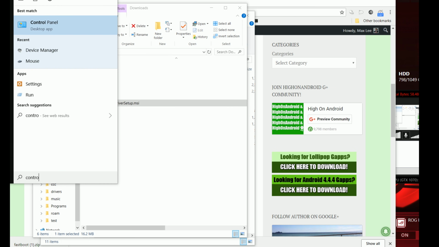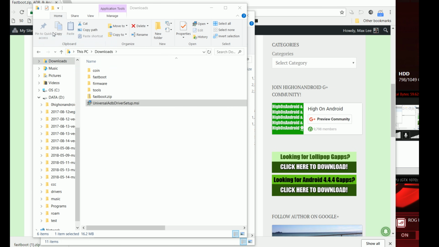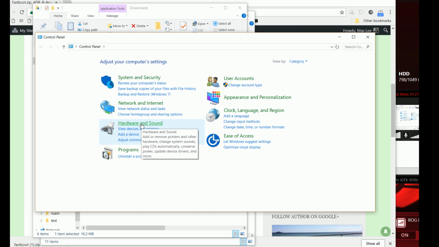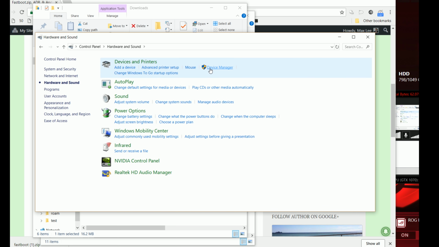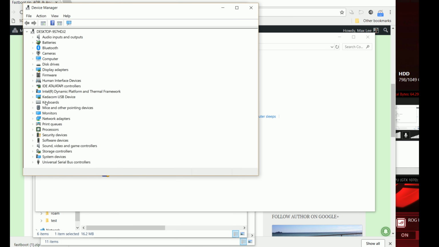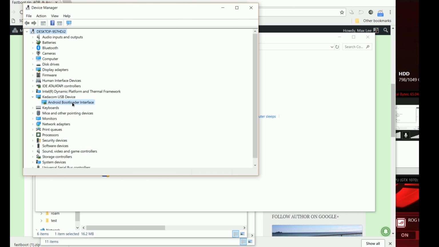You can go to Control Panel on your Windows computer and double check that the driver has been installed. Go to Hardware and Sound, Device Manager, and you should see Android Bootloader Interface or Android ADB Interface. Windows 10 and Windows 8, I think, do come with an Android ADB driver. That one is not compatible, so make sure you install this one.